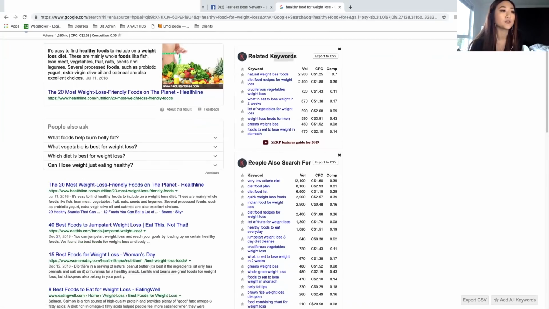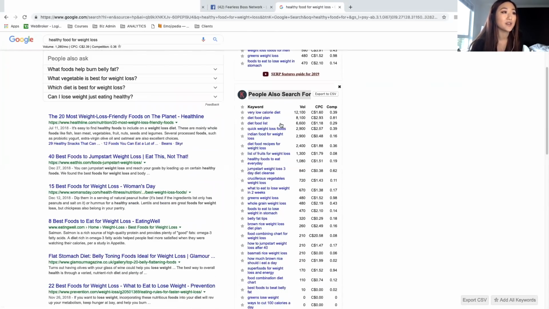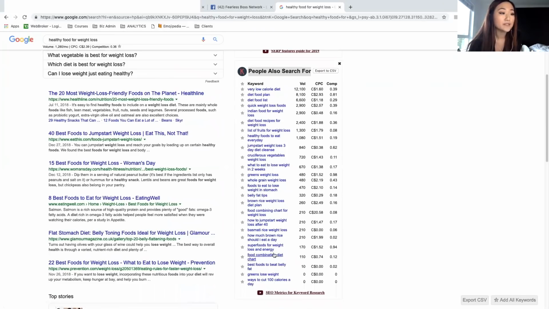But not only this, it also shows you what people are also searching for on top of this keyword. This is where the money is at in terms of figuring out what content to do. Because you know that people in your audience are searching for healthy foods for weight loss, now you also see what else they search for. For instance, very low calorie diet, quick weight loss foods, Indian food for weight loss, list of fruits for weight loss, what else? What to eat to lose weight in 2 weeks, belly fat tips, brown rice weight loss diet plan, food combining chart for weight loss, how to jumpstart weight loss after 40, best foods to beat belly fat.